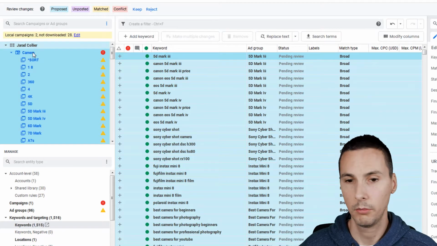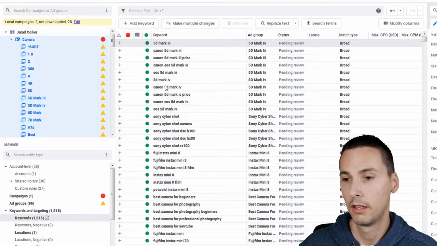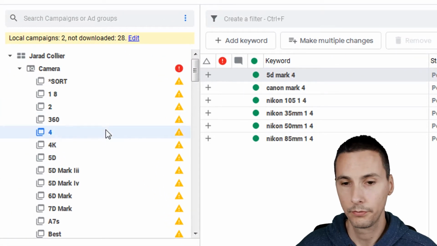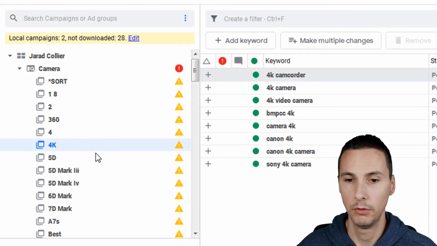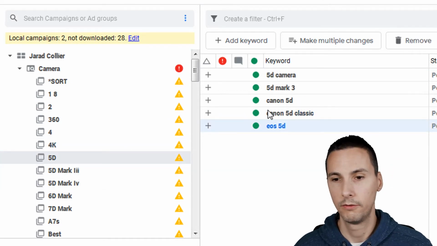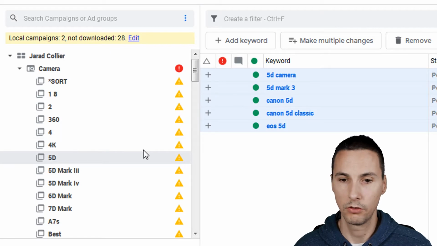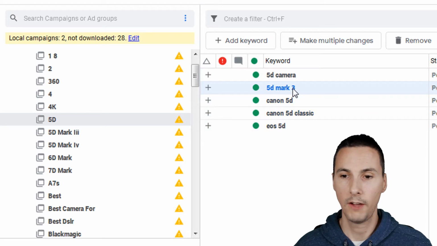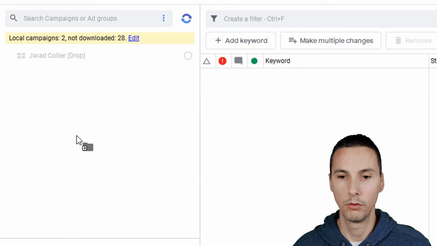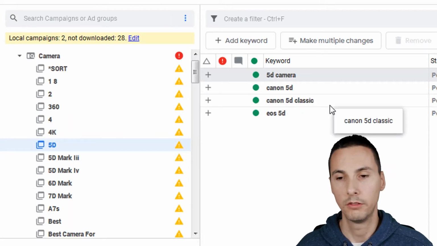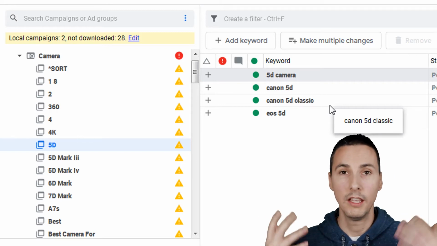We call it camera. We just say keep, and then we could go through here and add ads if we wanted to. So 4K, people looking for 4K cameras. 5D, so this is the Canon 5D. We could drag and drop these into a 5D group if we saw, like this is 5D Mark III, that's a good example. We could drag it into the Mark III group like that. But you can imagine that could be very time consuming. But anyways, it is what it is.